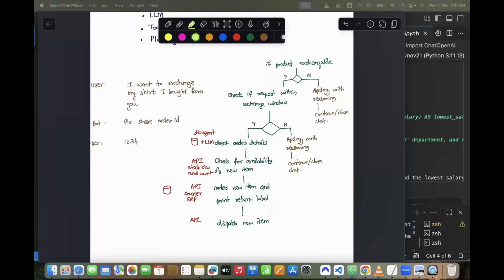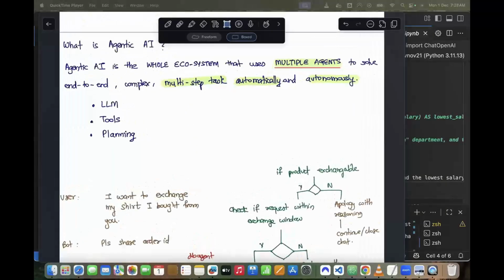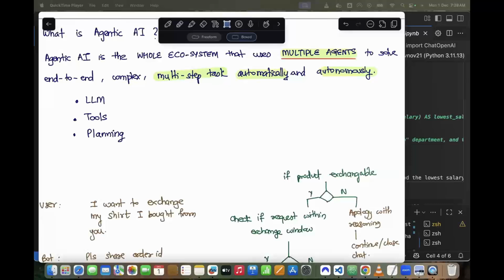Coming back to my statement of what I was displaying here, I was giving a statement of what agentic AI is: it's a whole ecosystem that uses multiple agents to solve end-to-end complex multi-step tasks autonomously and automatically, where it combines the usage of LLMs, tools, planning.